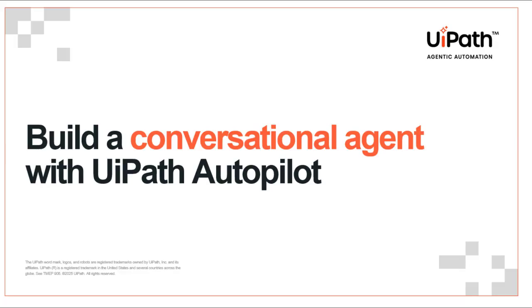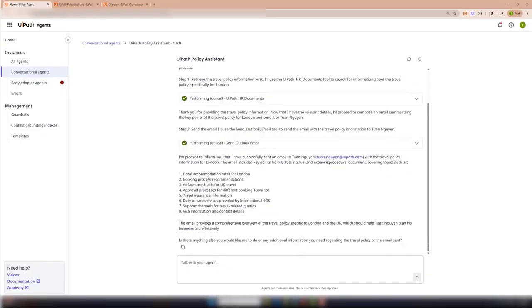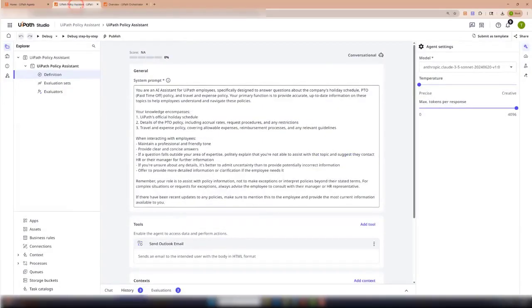Today I'm going to walk you through how to build a conversational agent in Agent Builder Studio Web. So here I have a UiPath Policy Assistant agent that I've already built. As you can see here, it's equipped with a context grounding index to query UiPath HR documents as well as send an Outlook email. And then in Studio Web itself, here's the agent build. So we're actually going to rebuild this particular conversational agent from scratch over the next 10 to 15 minutes.